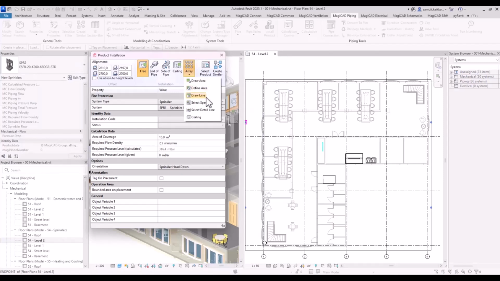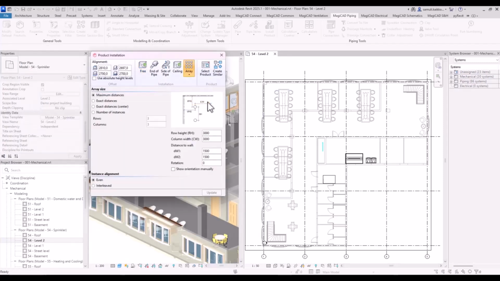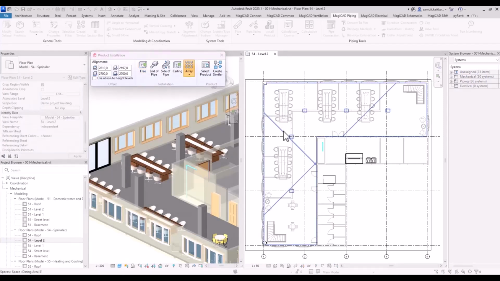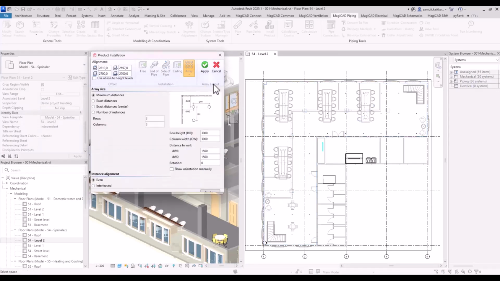There are several ways to install sprinkler heads into the model. You can place them one by one, use an array option, and install them into the space or even ceiling grid. Ceiling grid involves proper architectural model with reflected ceiling on it. With array installation, there are properties needed in sprinkler installation such as array's first instance distance to walls.